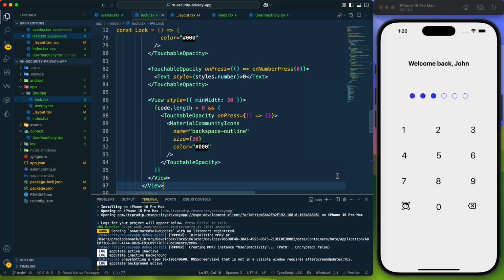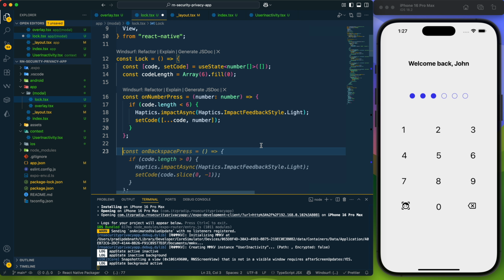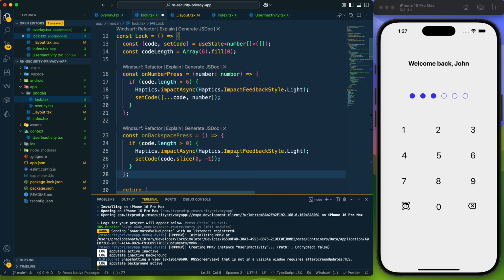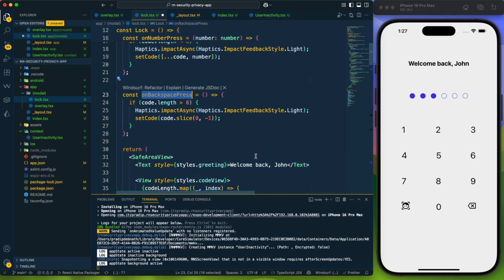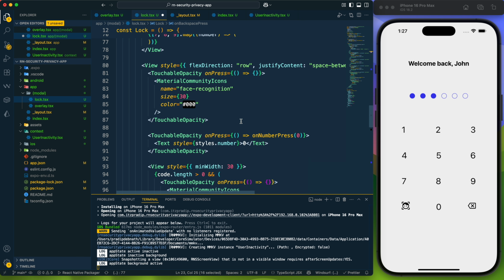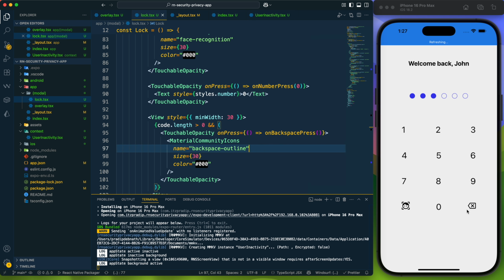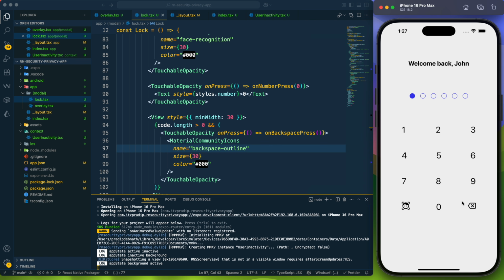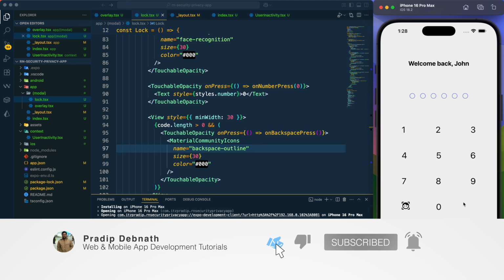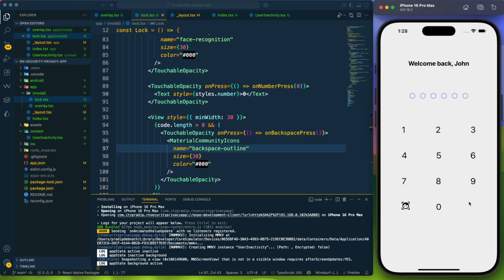Okay, so now it's looking good. Now let me create the on back press function, and here the AI is providing a suggestion, so I'm going to use this one. It seems correct, so now let me provide that functionality here. Okay, now here we can see this is how we can delete the numbers, and when the number is completely blank, that time we don't have the backspace, as here we are checking if the code length is greater than 0, then only it will display the backspace, right?